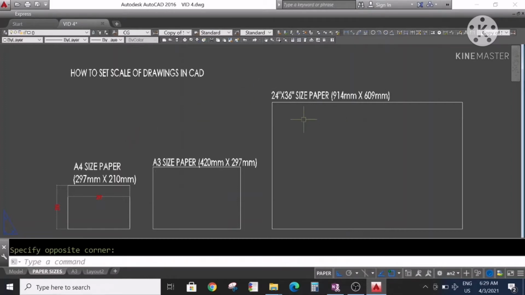24 by 36 is basically for architectural and engineering construction drawings, which we need to submit to authorities for approval.